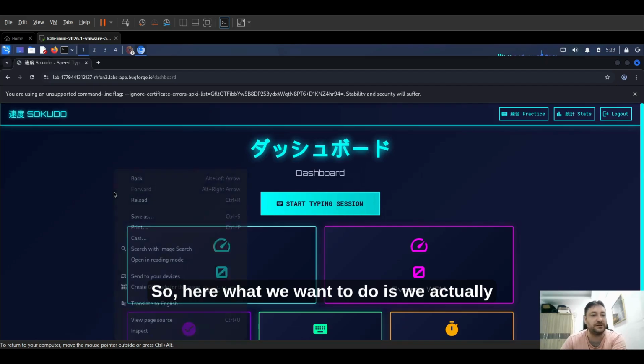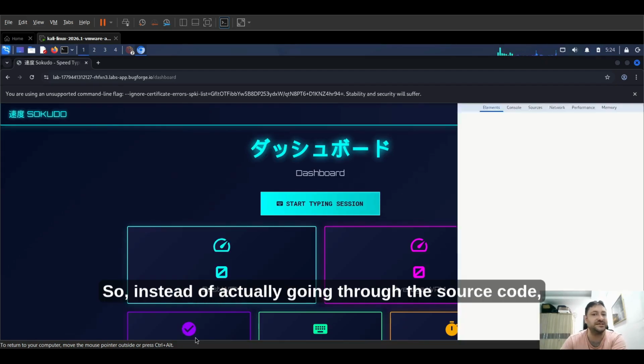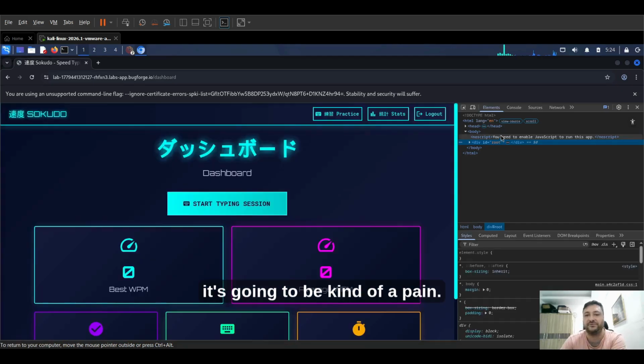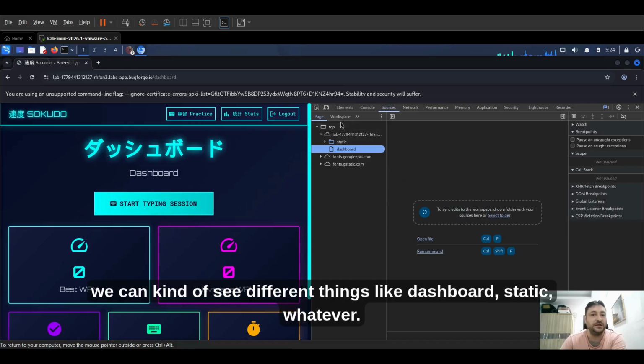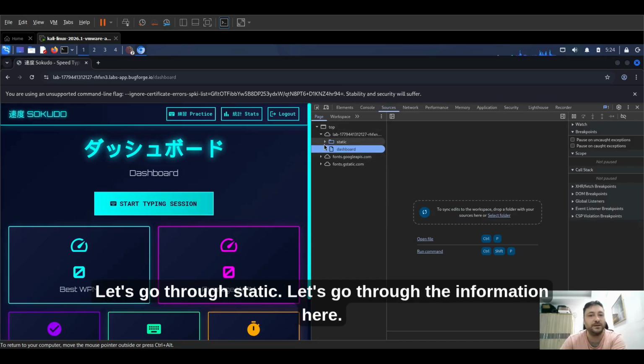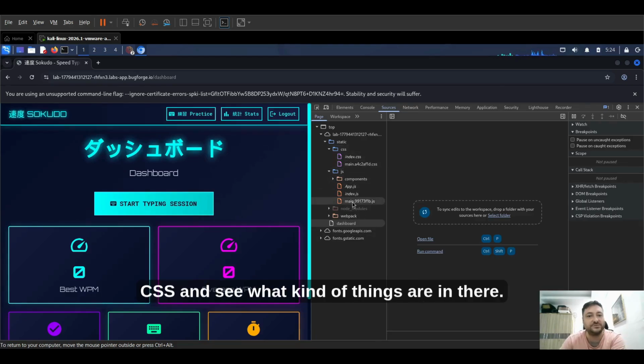So here, what we want to do is go into our page inspect. Instead of going through the source code, which is going to be kind of a pain, let's do the sources. We're going to pull this out a little bit, and we can see different things like dashboard, static, whatever. Let's go through static, go through the information here, go through JS and CSS and see what kind of things are in there.